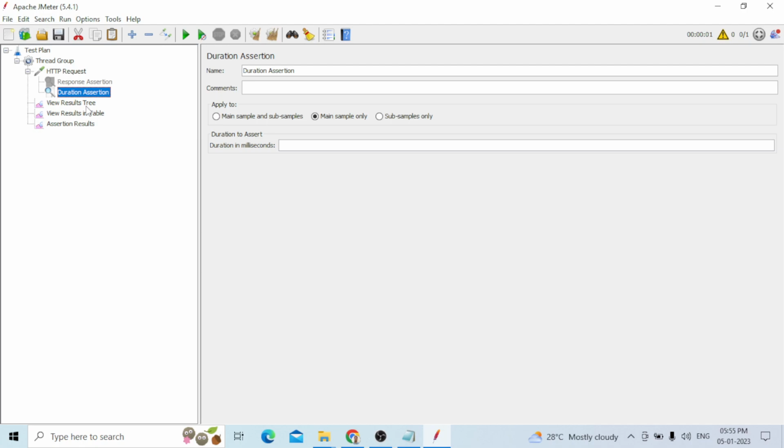You can go to the view result table. You can see there is no specific exact time, only this type of details. One second, I will add, I will give 1500 milliseconds. I need to see how much time it takes, and this one I will show you.